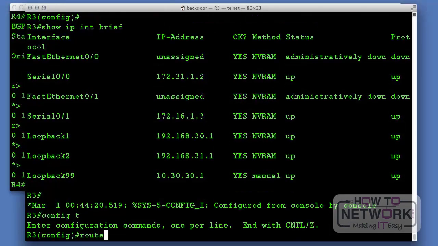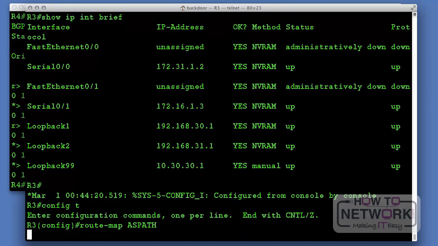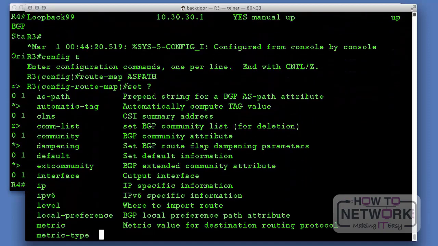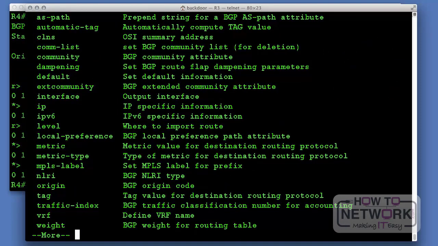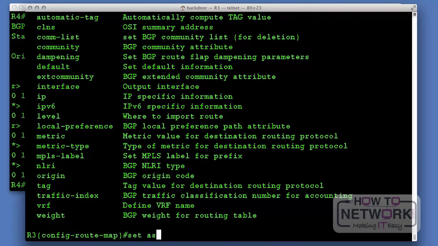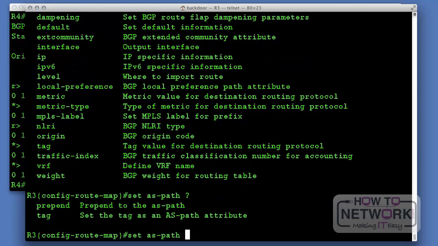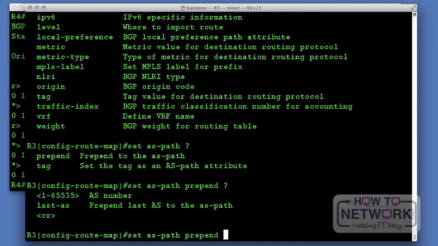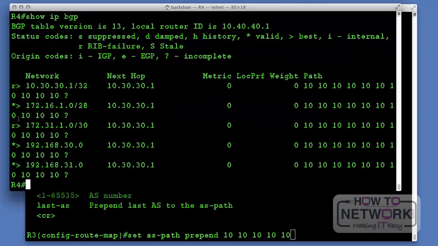Now, that's a high-level example of how you can manipulate AS path, but let's do it. Let's do a route map, AS path. And we're on router 3 here, by the way. In this route map, we're just going to set the AS path, and we're going to prepend, that's the proper word. We're going to keep adding our AS over and over again, and we're going to prepend it to our advertisements out to router 4.